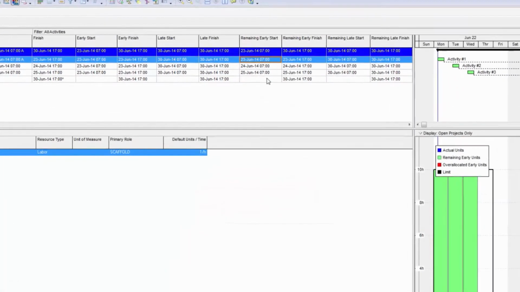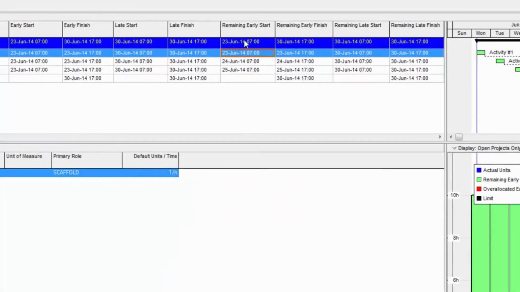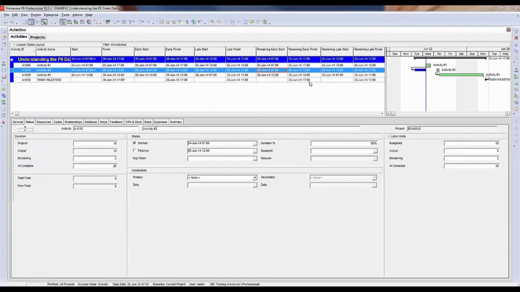They are not linked to each other. But look at the difference between the remaining date fields and the other date fields for early start, early finish, late start, and late finish. These 4 date fields still reflect the scheduled forward and backward pass dates, whereas the remaining date fields reflect the leveled dates.